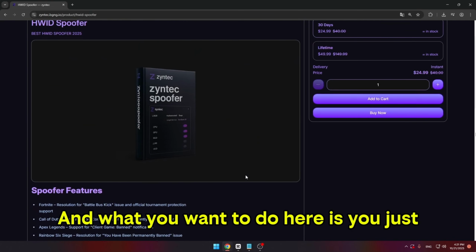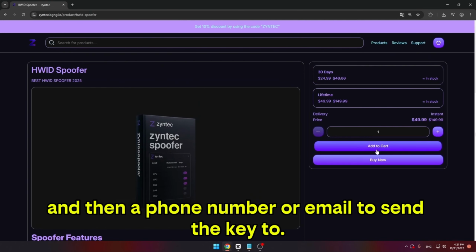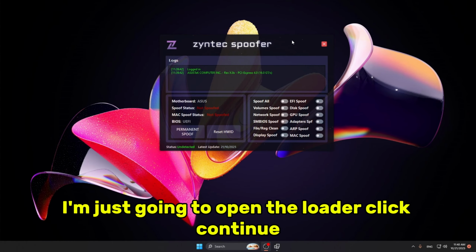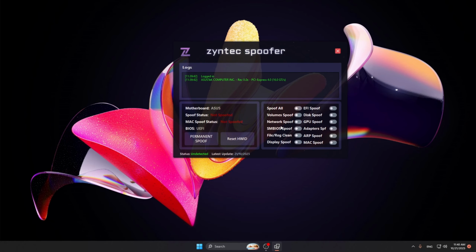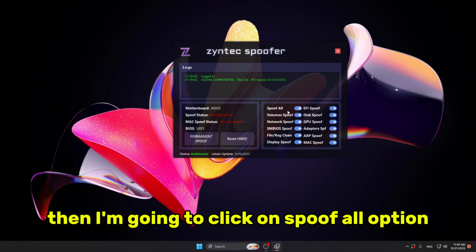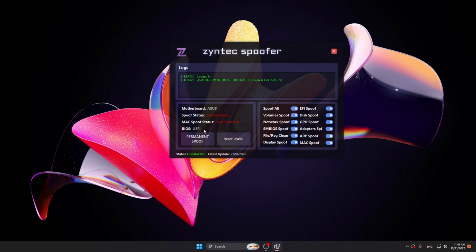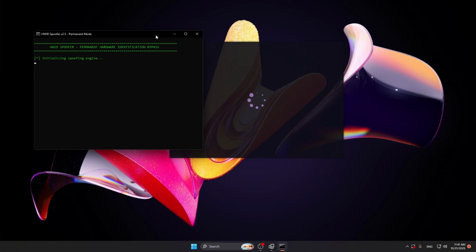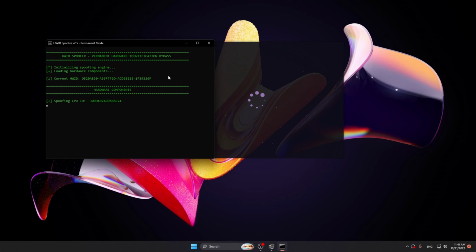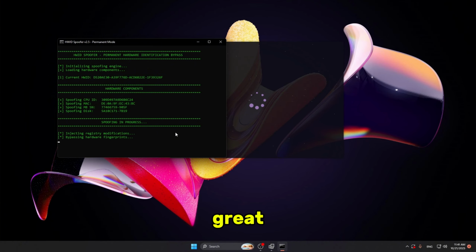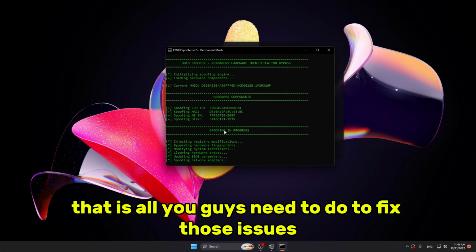What you want to do here is put your payment information in, and then a phone number or email to send the key to. I'm just going to open the loader. Click Continue. Then I'm going to click on the Spoof All option. And then I'm going to click Permanent Spoof. Great. That is all you need to do to fix those issues with bans.